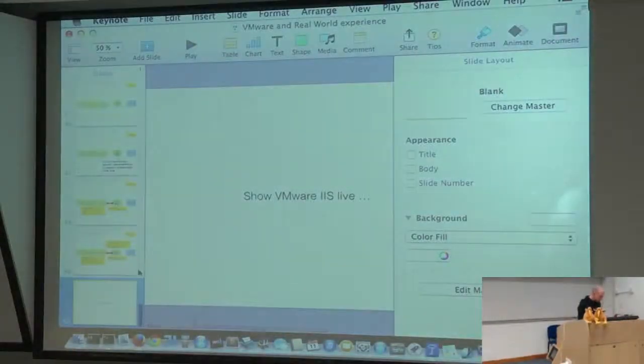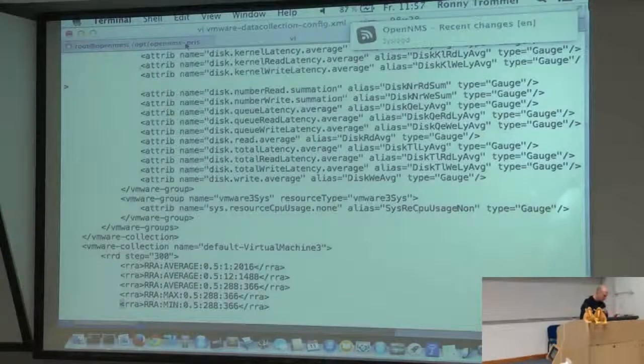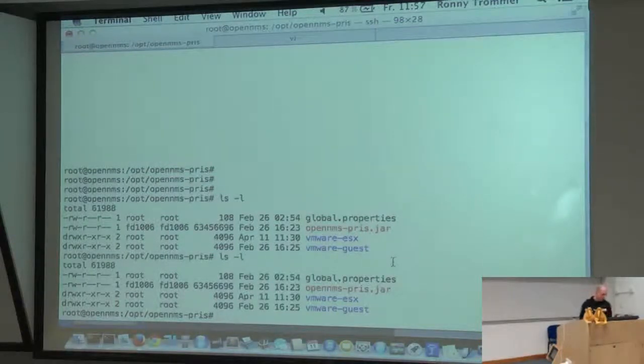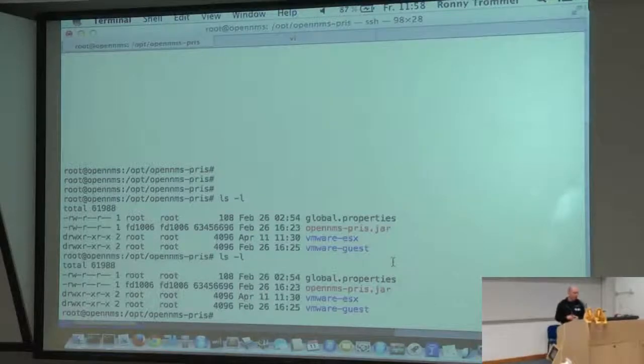And how does it look? It's pretty much similar to the stuff Marcus showed. We have that in Pris running. It's a feature branch for the VMware source. So if you go to the repository, which is on the slide, you will find a feature branch called feature VMware source. And it basically allows you to create two sources, one for an ESX host system and one for a guest system.